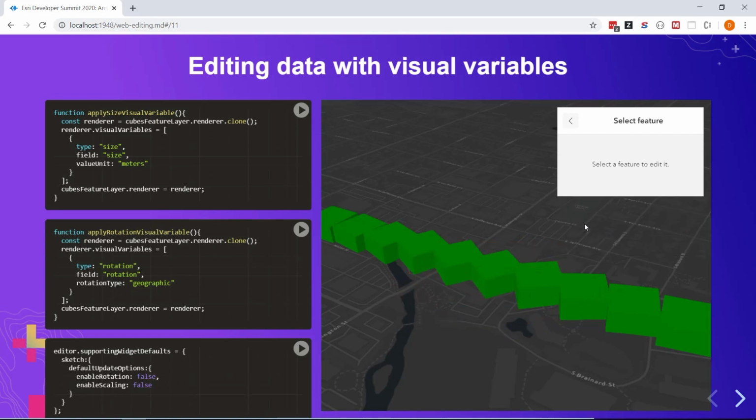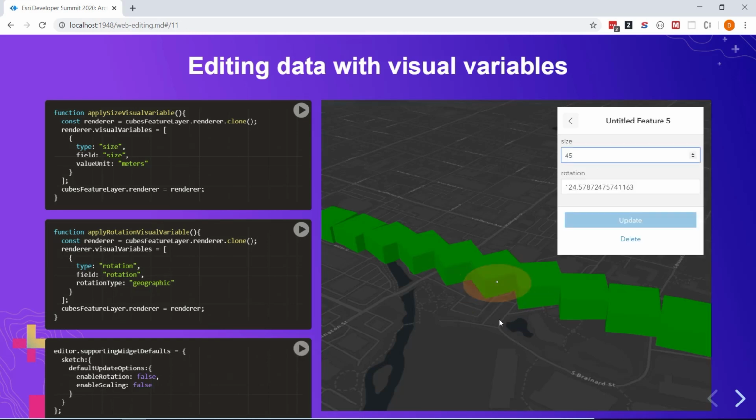Now, if you want to turn this functionality off, so that you are not able to update size or rotation, you can also use some default update options. And in particular, you can use enable rotation and enable scaling to explicitly allow or disallow rotation or scaling of your features. So if I run this code and I update the feature again, I don't get the rotation handle or the scaling handle.